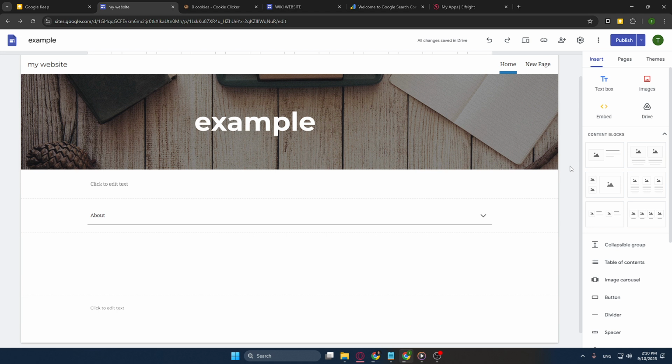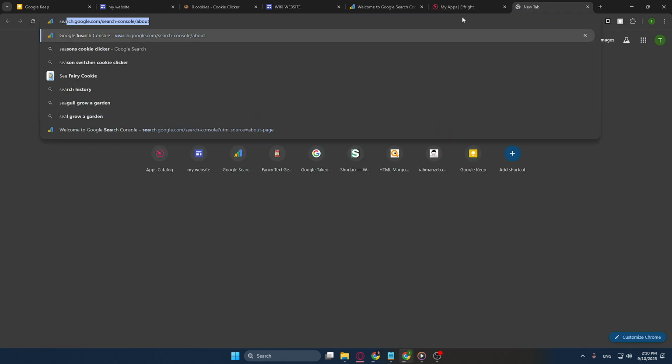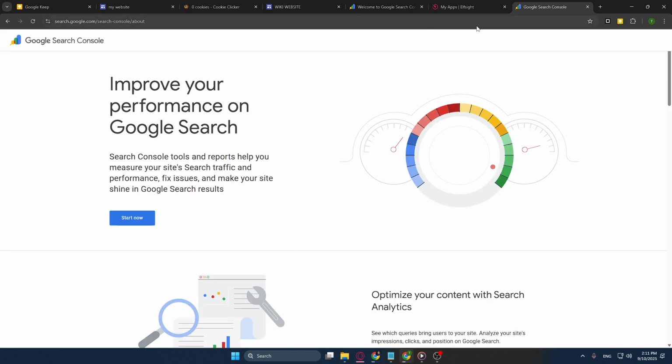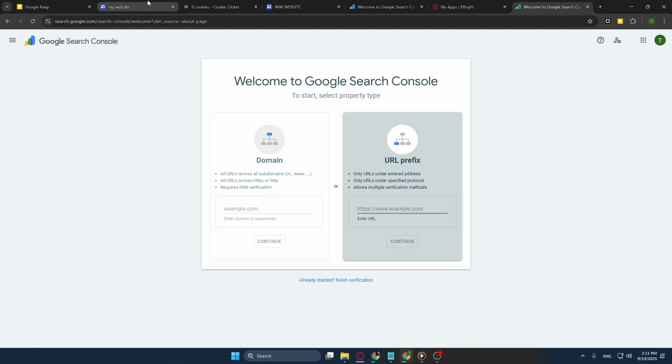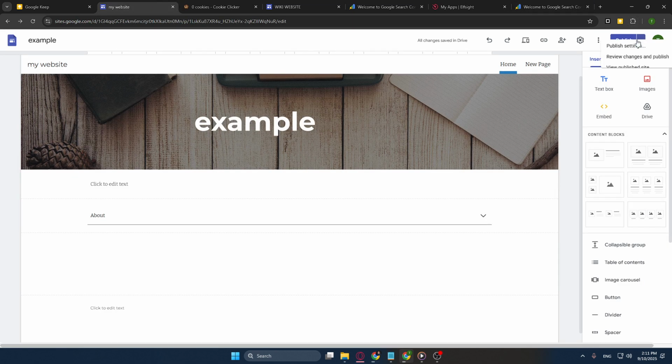The first thing you'll need to do to verify your website is to visit search.google.com. Here you'll find a button labeled Add a Property. Click on it. This will open up a selection for you to choose your property type. You'll be presented with two main options, domain or URL prefix. For ease and more specific control, let's choose the URL prefix option. Once you've chosen your option, click Continue.